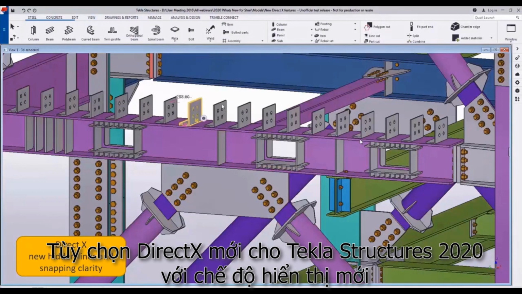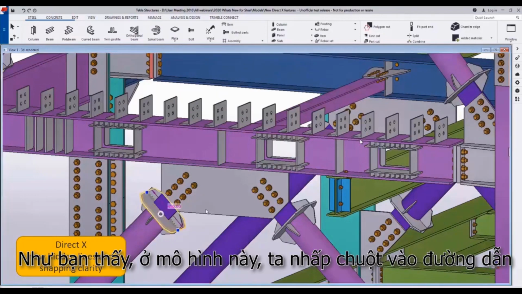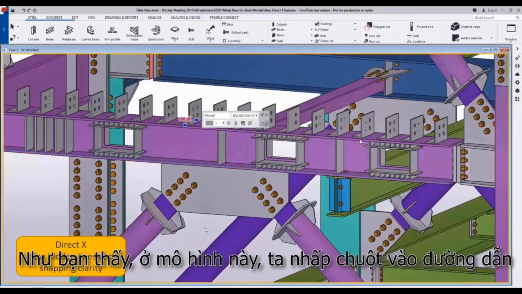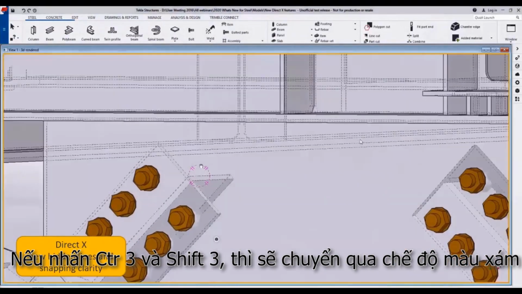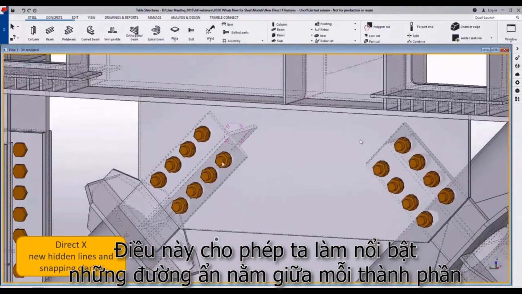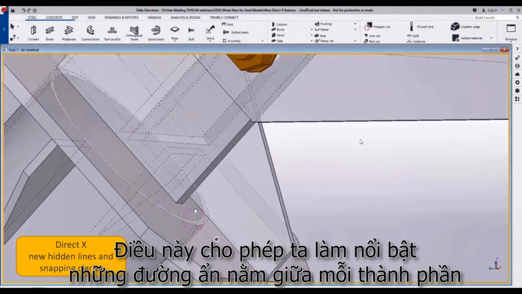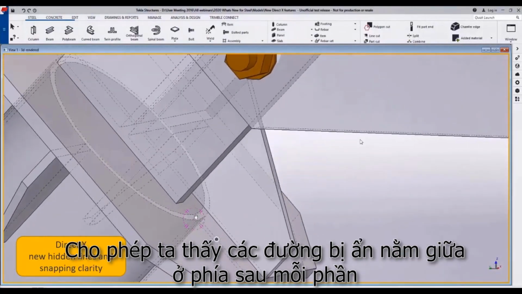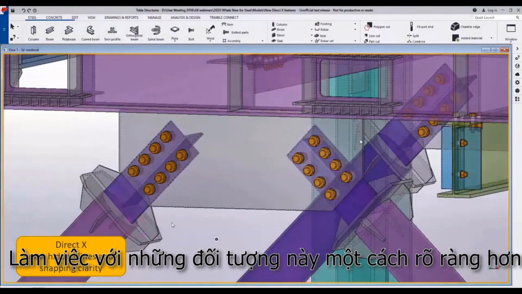DirectX new options for Tekla Structures 2020, new viewing options. As you can see here, we have a model, and if we click on the parts, I'm jumping between direct manipulation and just selecting parts. If we do a Control 3 and Shift 3, we can go to the grey mode, which allows me to highlight the hidden lines between each element, allowing me to easily view the hidden lines behind each part and work to them with much more clarity.